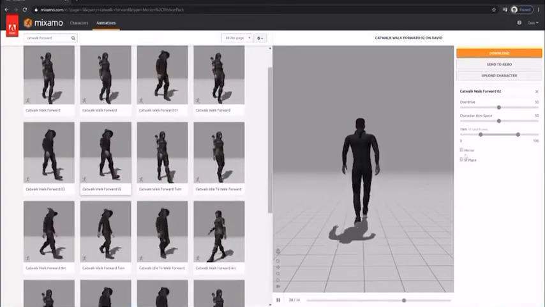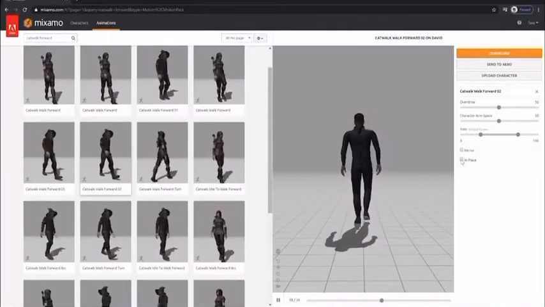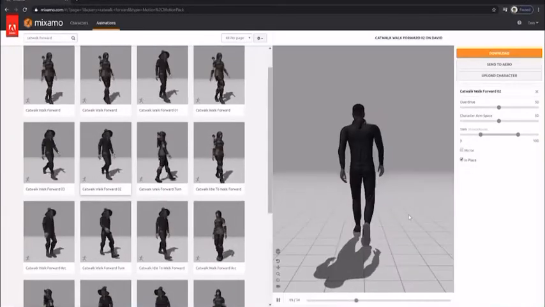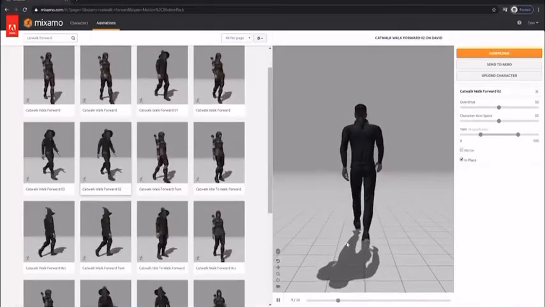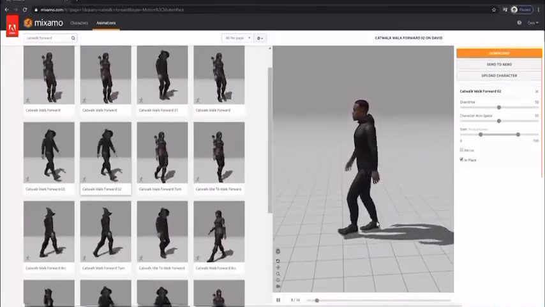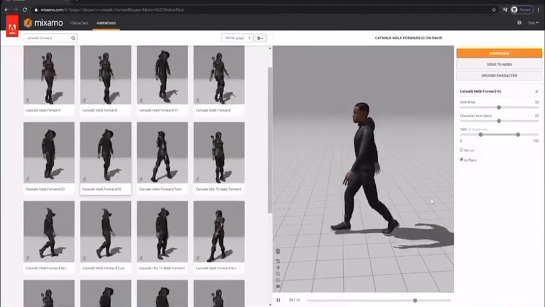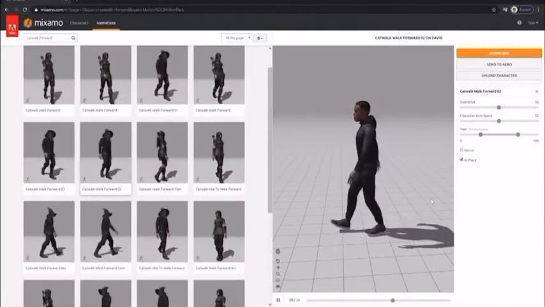And the other option is we can have the animation as it is, or we can have it in place, where the character just does the walk cycle but doesn't move away. So we are actually going to download both of these animations.